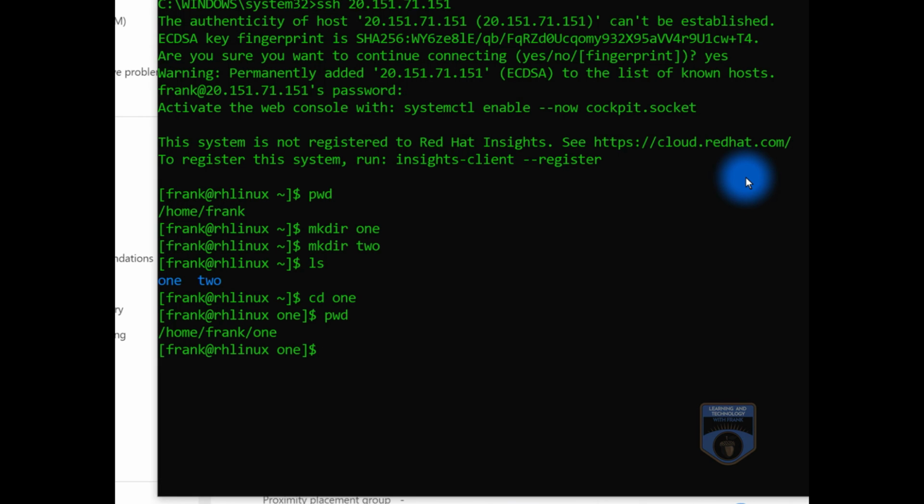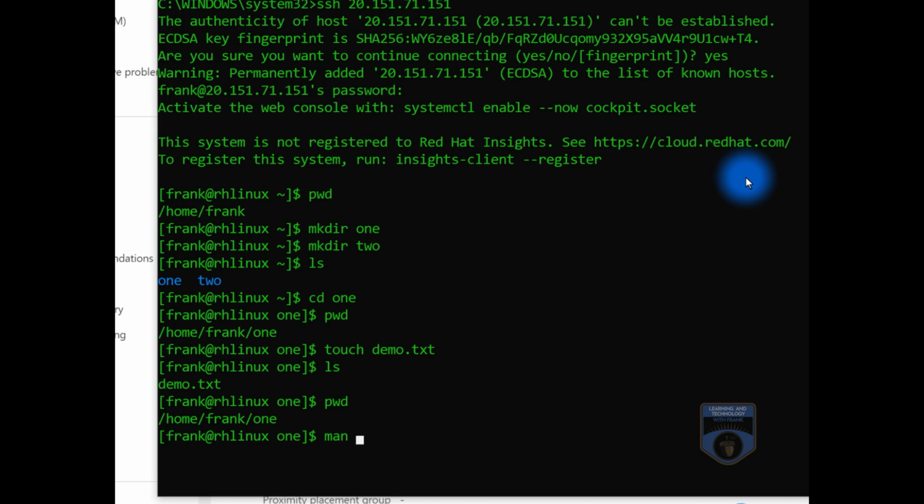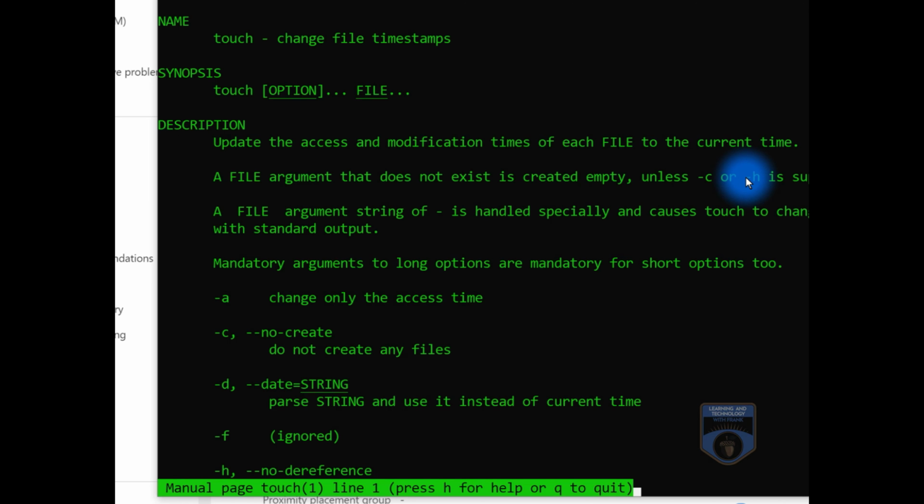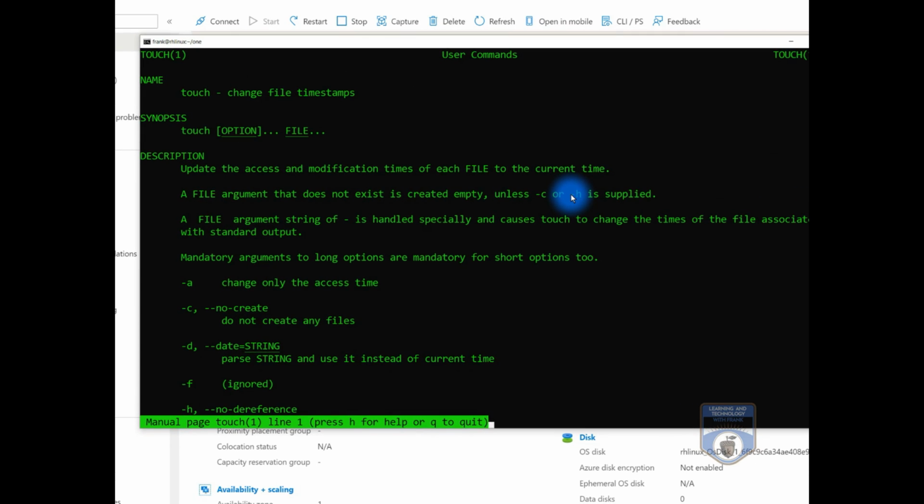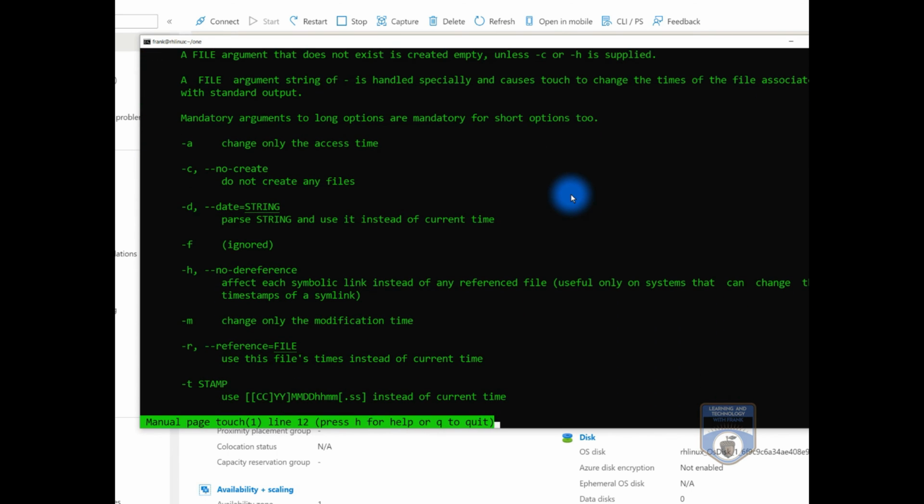You can go in and create a file. I'll just do a touch command, touch demo.txt. When I do a list, you can see that I've got demo.txt in there. If I look at my present working directory again, I'm in the one directory, and I've created a file underneath there called demo.txt. You can also, let's say I want to do a manual page on the touch command. You can see this is a full distribution of Linux in here, so I can get information on that. I can use the manual pages as well.